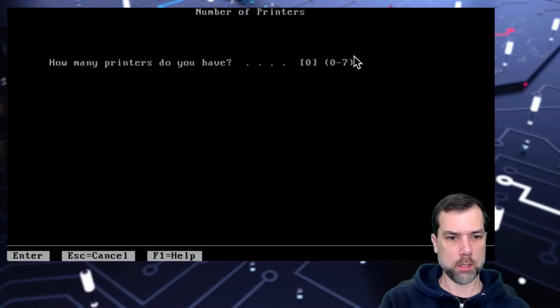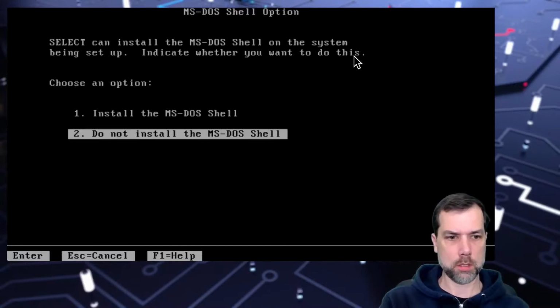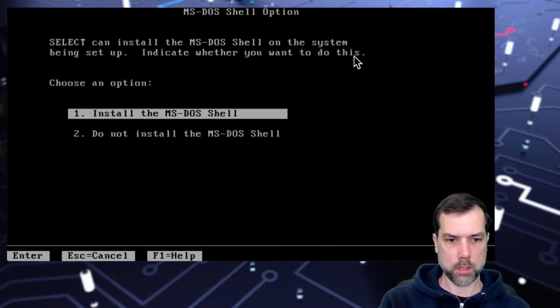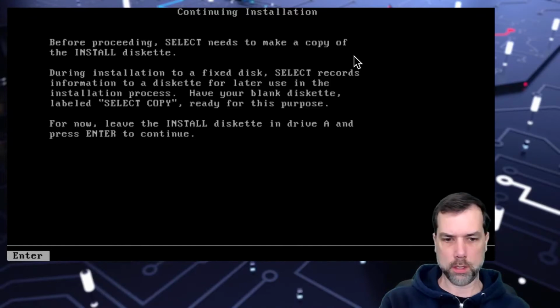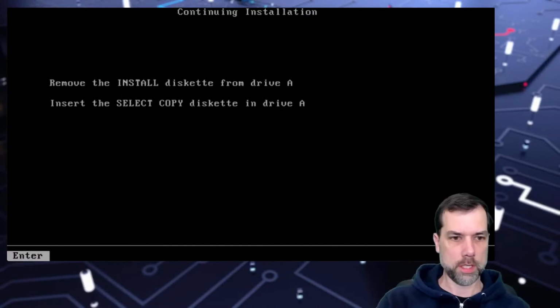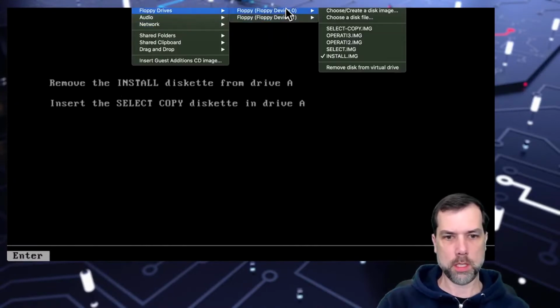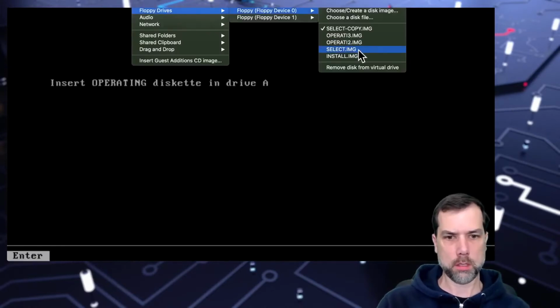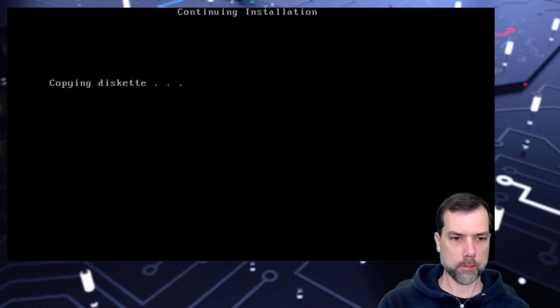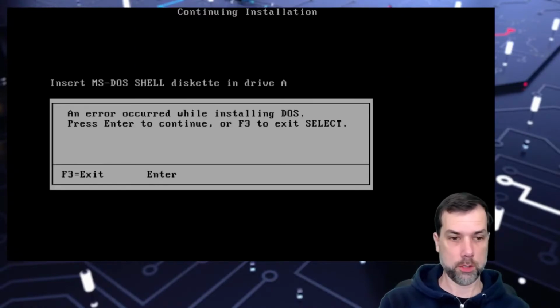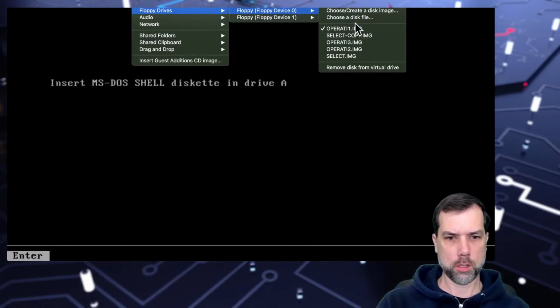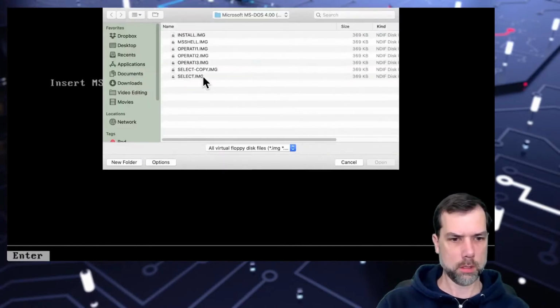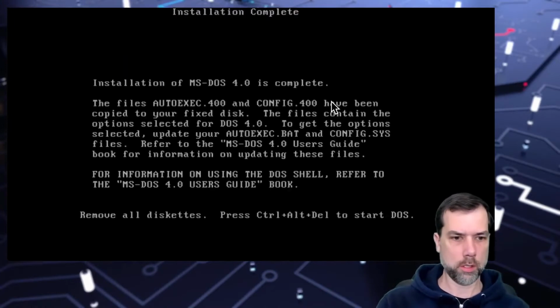Install it on C, install it in the C drive, keep going back to DOS, no printers, install the DOS shell, why not, accept the configuration, the copy disk, we have that. For now, leave the install disk in and press enter. Take the install disk out and we put copy disk, done, put in the operating disk, hit again, error occur, enter to continue, shell disk, not getting any better. Error occurred. Installation is complete.